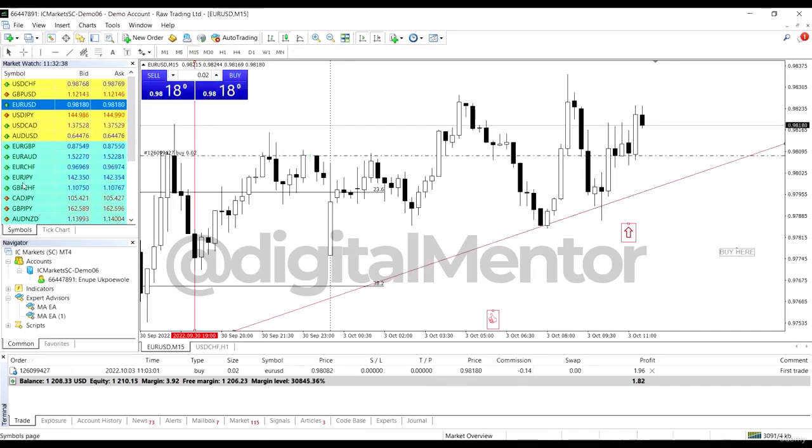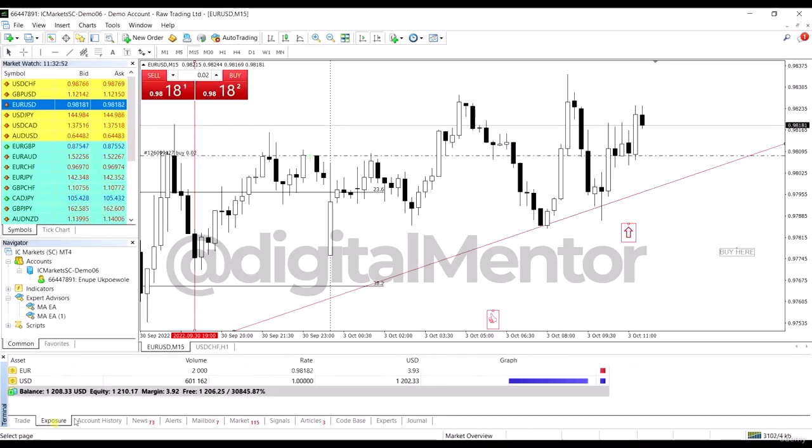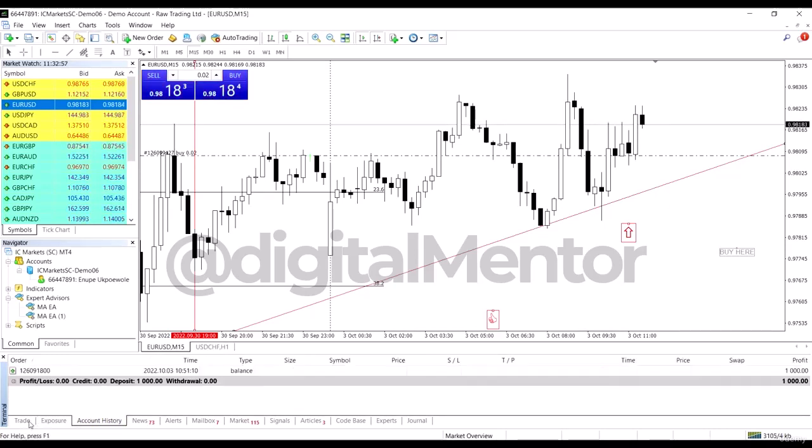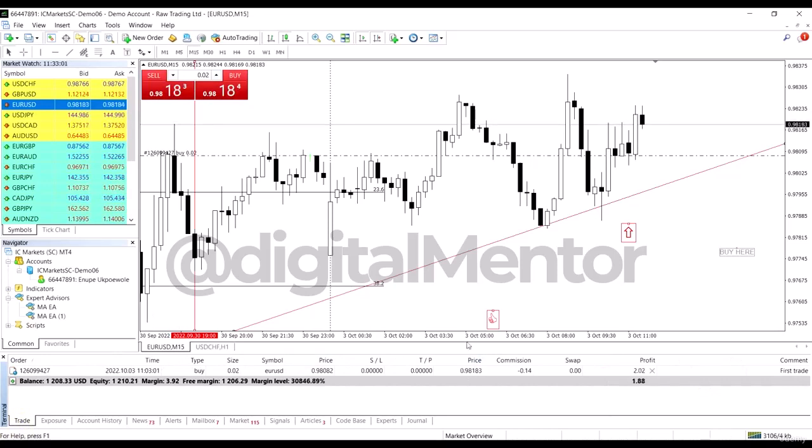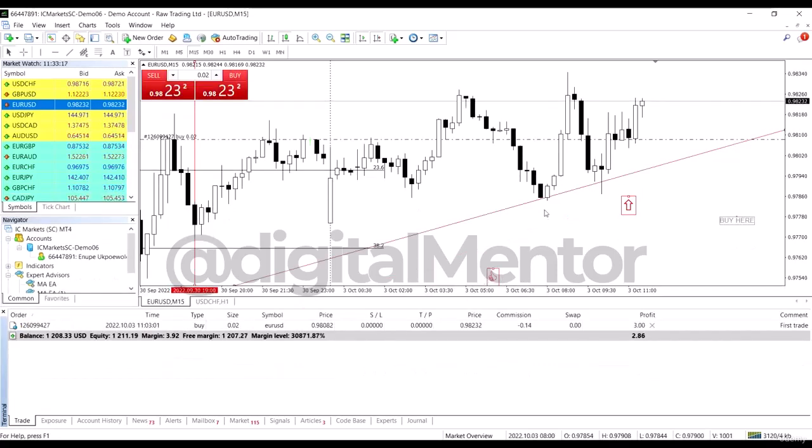Okay, now the next thing we're going to look at is the terminal. And this is the terminal here. This is the terminal where we have the trade, we have other panels. Now the trade panel, like we looked at before, is where we see our current trades which are running. Okay, we see their profits or their losses. We see all the details we want to see about our current running trades, even the pending orders we've created.